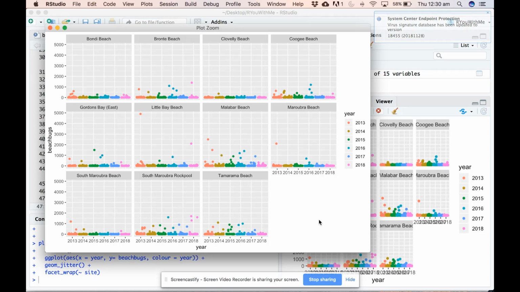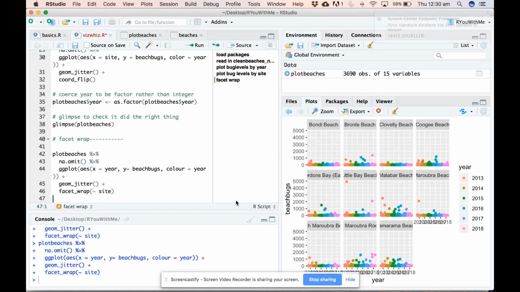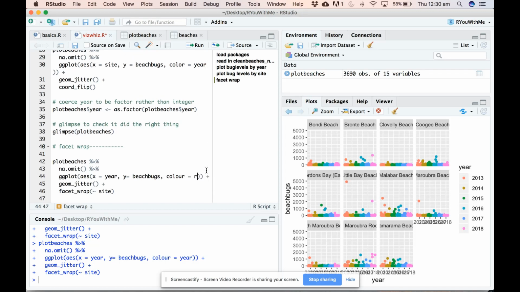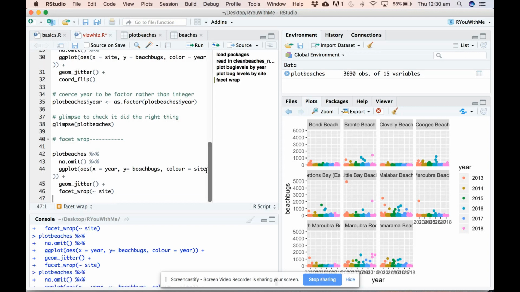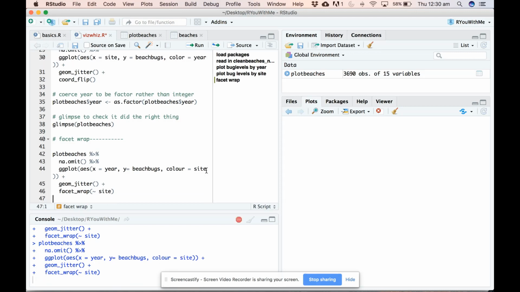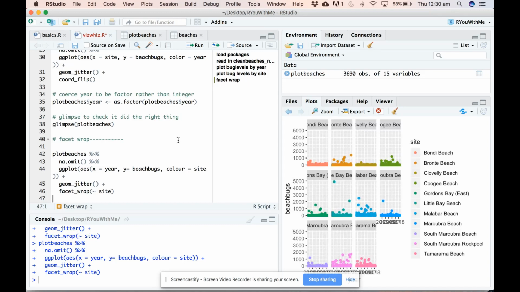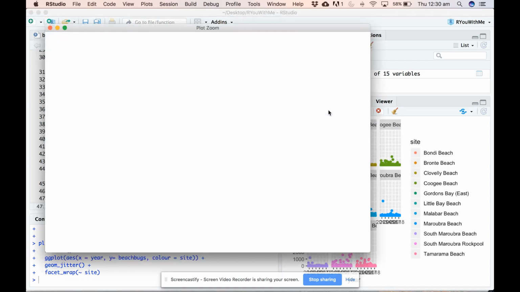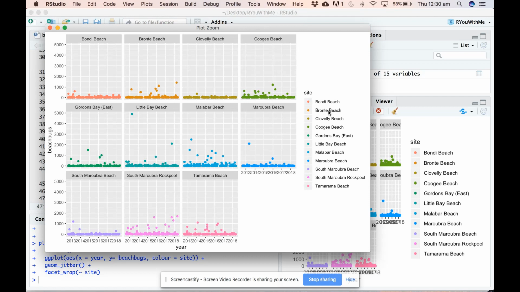And, or alternatively, we could say color by site. Zoom in. Sure, that looks okay.